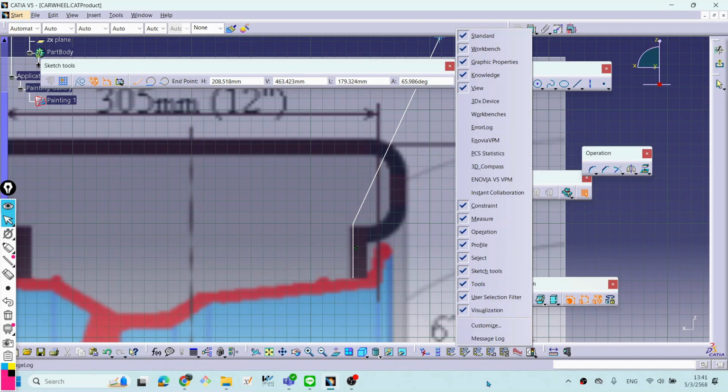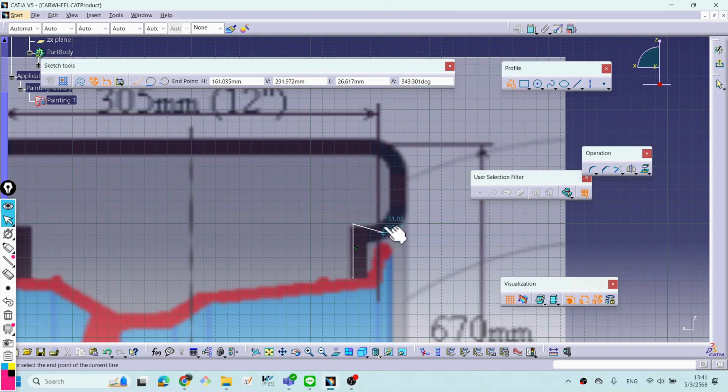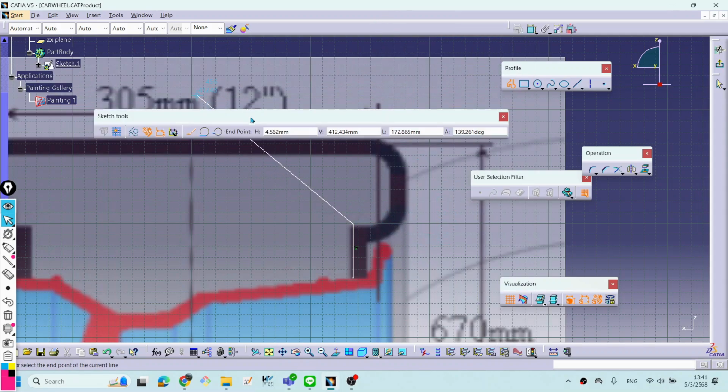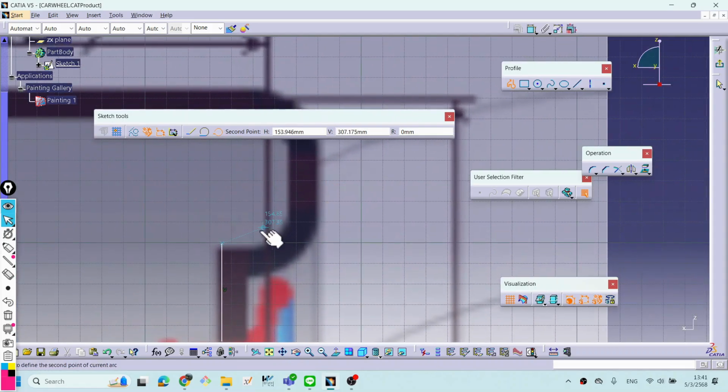Okay, come back to create a profile. You know about the 3-point arcs, right? Because in this zone you cannot use the tangent arc, right? And these are appropriate for using 3-point arcs, right? Click on here.